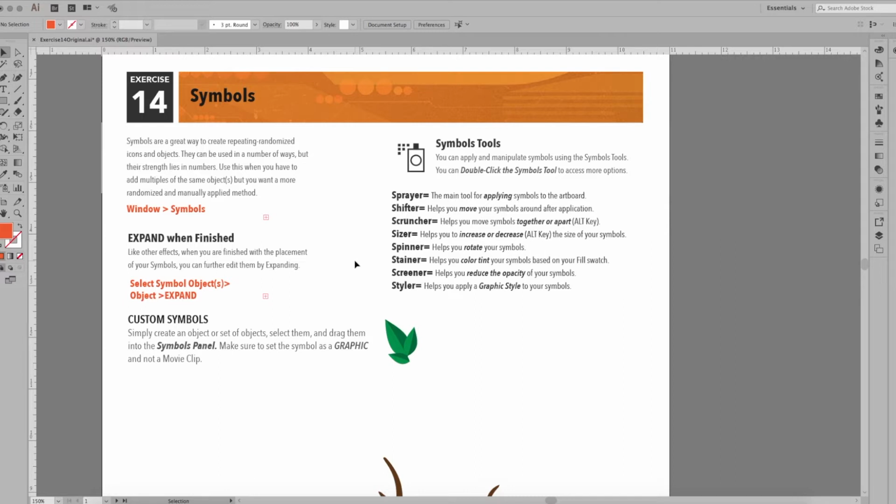So you want to use this when you have to add multiples of the same object or the same set of objects, or you just want to manually apply them. So for instance, maps are a really good way of using the symbols tool.